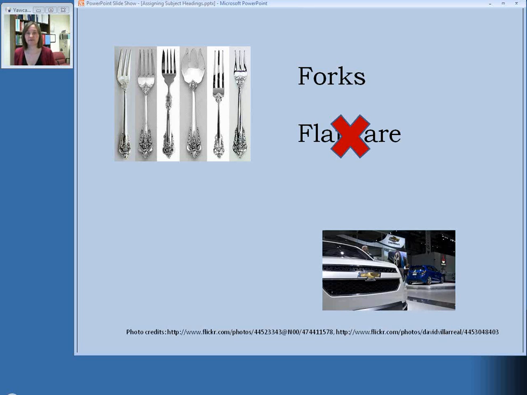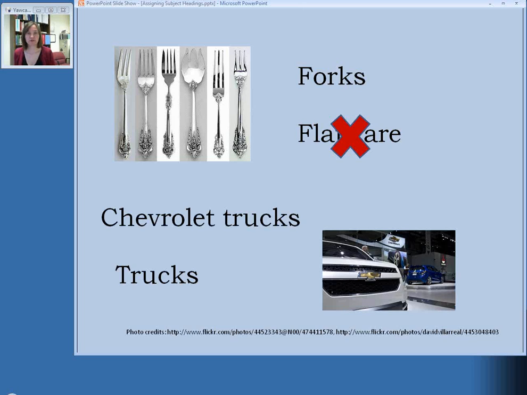To use another example, if you have a book that's just about Chevy trucks, and you see that there's an option for Chevrolet trucks, and the broader term is trucks, you do want to go with the most specific term possible, so you would choose Chevrolet trucks. So keep in mind that you should be aware of your term's position in the overall hierarchy, and try to use the most specific term possible.